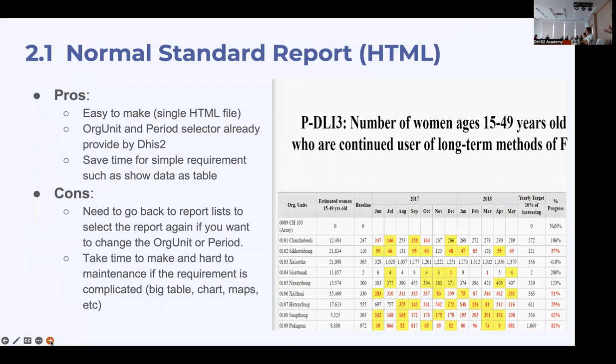We don't need very high development skill to make the HTML standard report. Because that's very easy, we can save our time. But that's only for the simple requirements. Okay, and what are the cons?